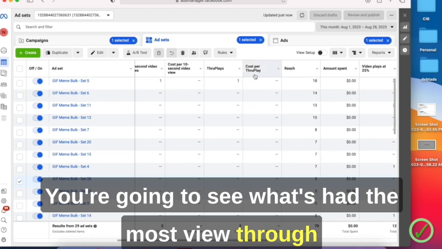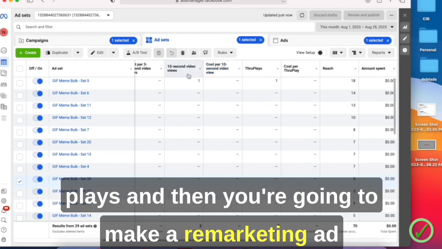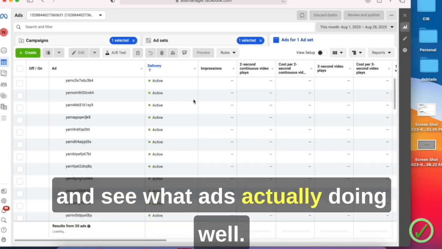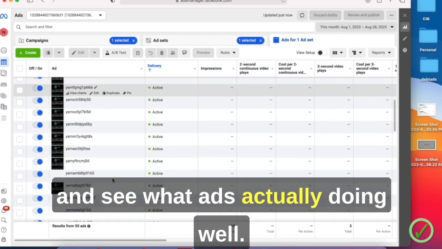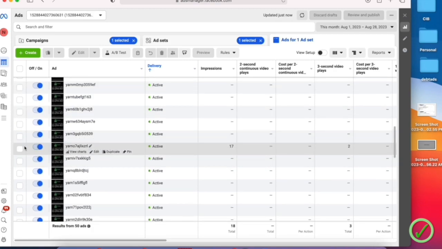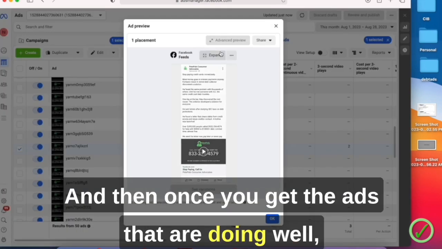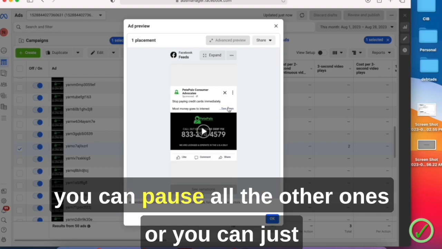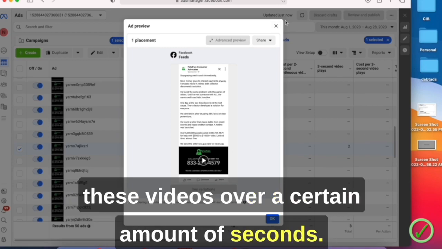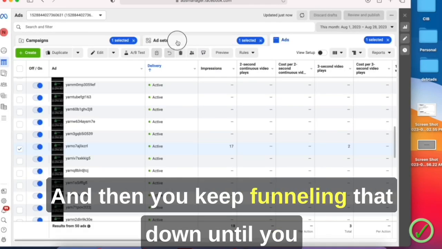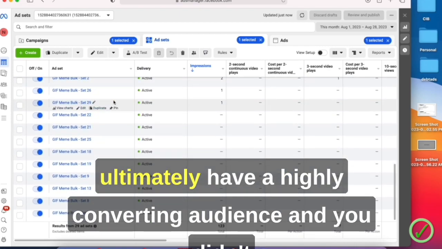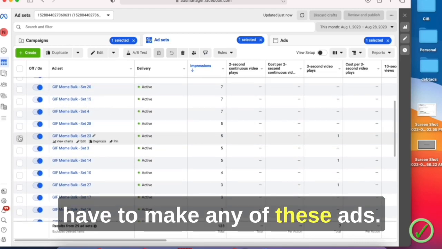You're going to see what's had the most view through plays, and then you're going to make a remarketing ad. And you're going to be able to go in here and see what ads are actually doing well. And then once you get the ads that are doing well, you can pause all the other ones, or you can just make a new marketing list of people that have watched all these videos over a certain amount of seconds. And then you keep funneling that down until you ultimately have a highly converting audience, and you didn't have to make any of these ads.